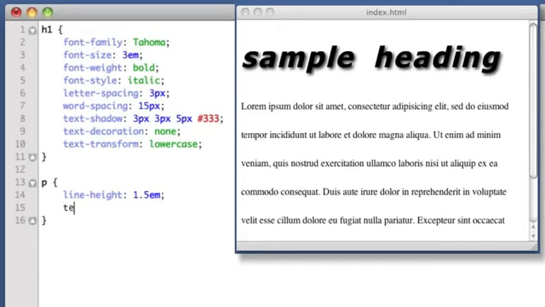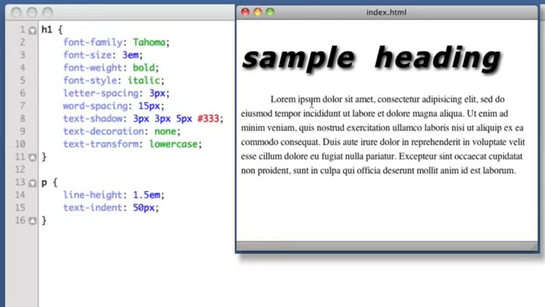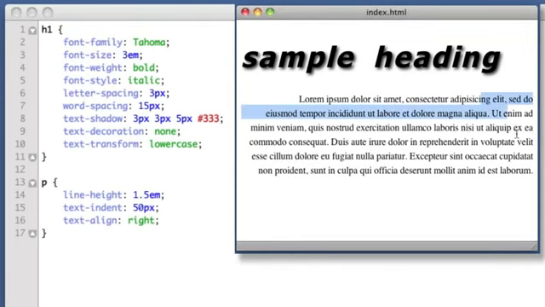Next value is text indent, 50 pixels. So you can see that text indent indents the first line of your paragraph almost as if you were in a word processing program or if you were handwriting. Next property, text align right. So we can see that the text is now aligned to the right.